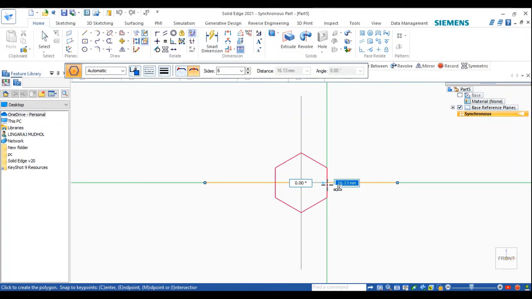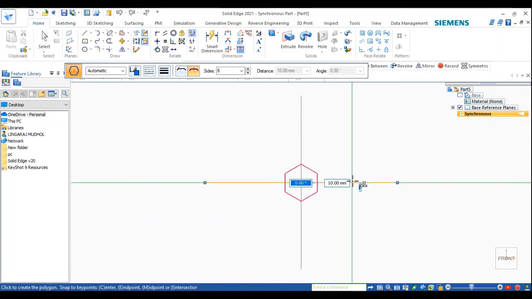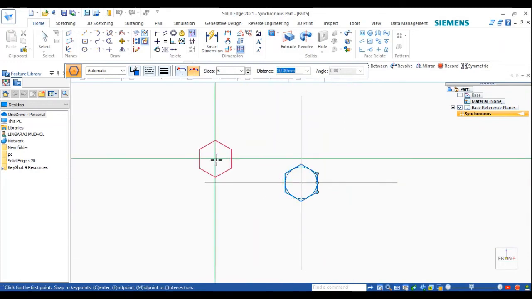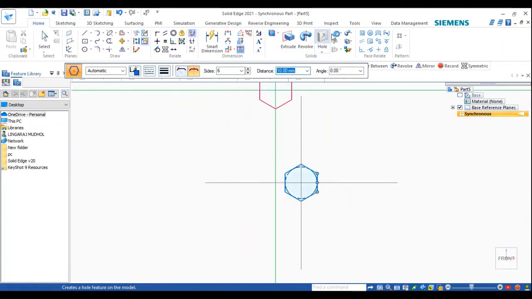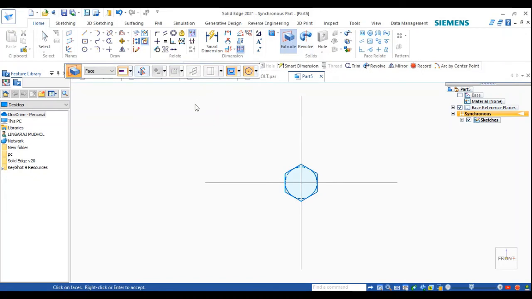And distance from the center of hexagon, we want it as 10, and it should be 0 degree. Okay, now click on the extrude it.